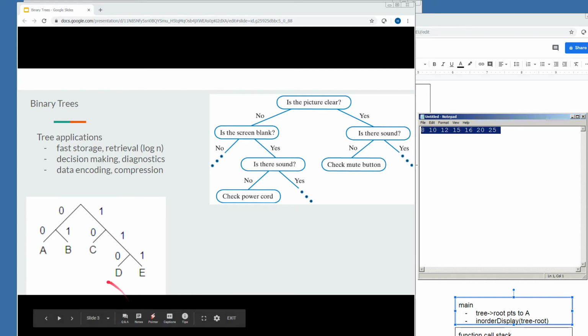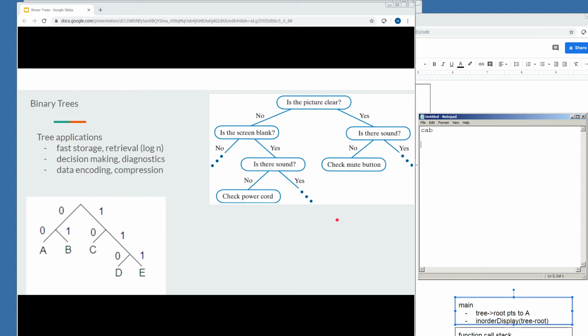we could encode the word cab with a 1 and a 0. So 1 would mean go right and 0 means go left. So 1 and 0 would encode the C. And then for the A, we have a 00. And then for the letter B, we have a 01.